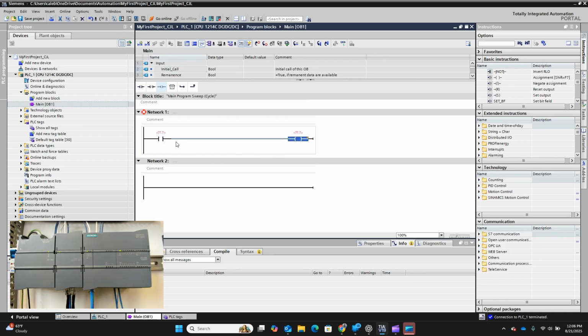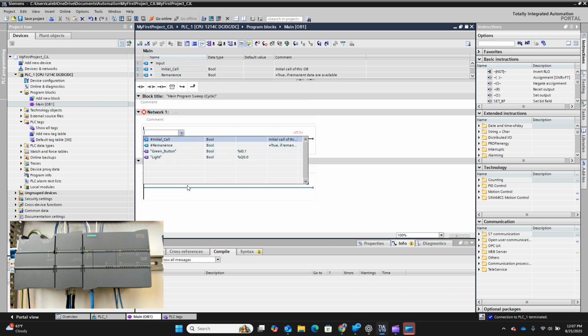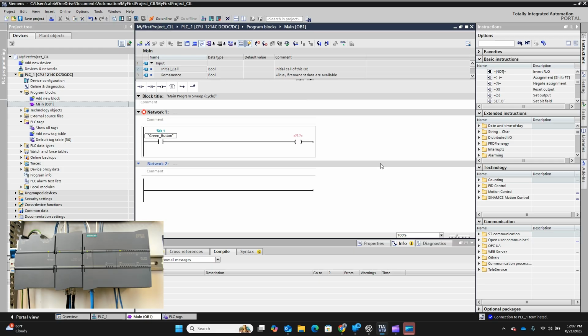So there's an input contact. There is a coil output contact. Next thing we got to do is just tell it what's what. The reason why I like making those tags first is because now I can click on those question marks and click on this list button and there's my tags, right? So now I just click on green button and everything is addressed, everything is right.